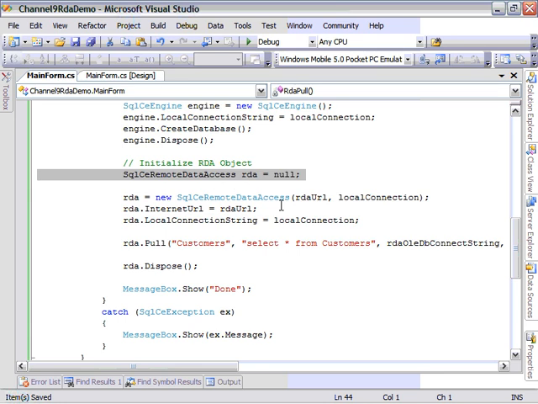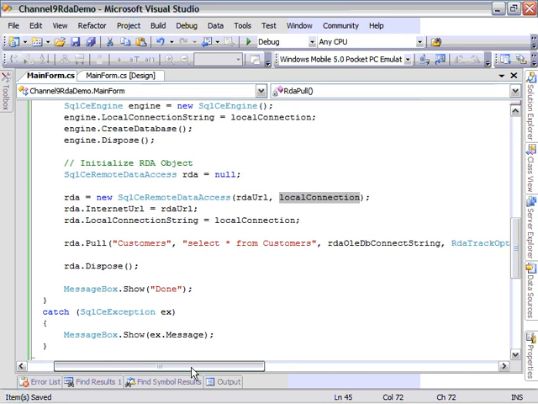Okay, and this is our RDA object. It's how we're going to be doing all of our work. And then we instantiate it. And while we're instantiating it, into the constructor we pass the URL to the DLL that acts as our broker. Remember, the thing that's sitting and living out in IIS. And then we pass the local connection, which specifies the local SQL Mobile database in which we would like to store our data.